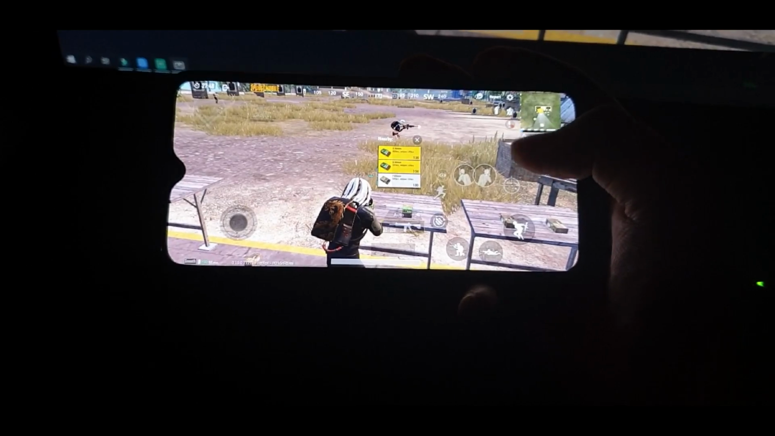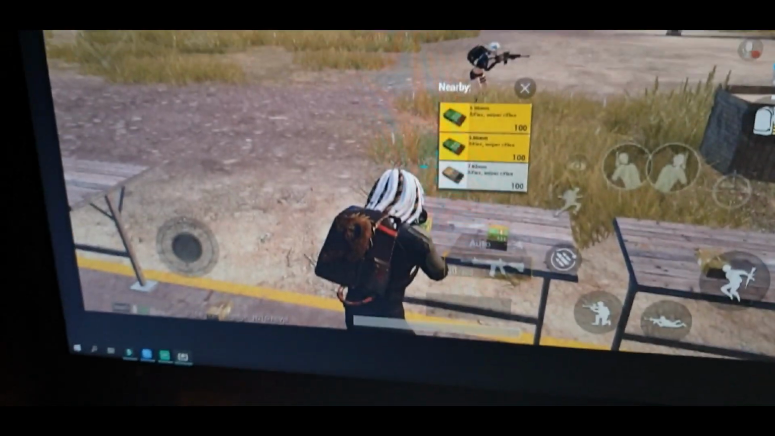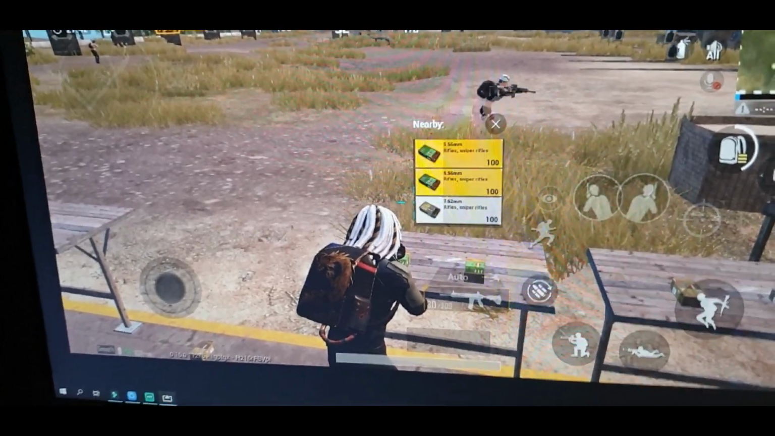So one more thing, guys. When you are using this technique, you won't hear any sound on your phone, okay? All the things will be passed on to your desktop. Just give me a minute. So you won't be hearing anything from here. I'm shooting like this, right? But you are not hearing anything from the phone.